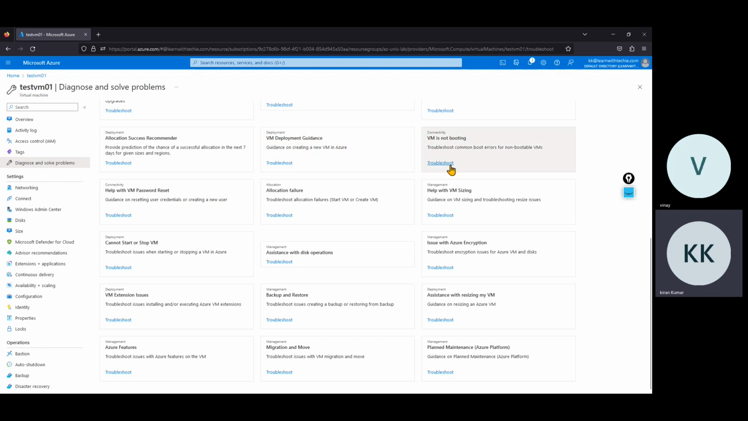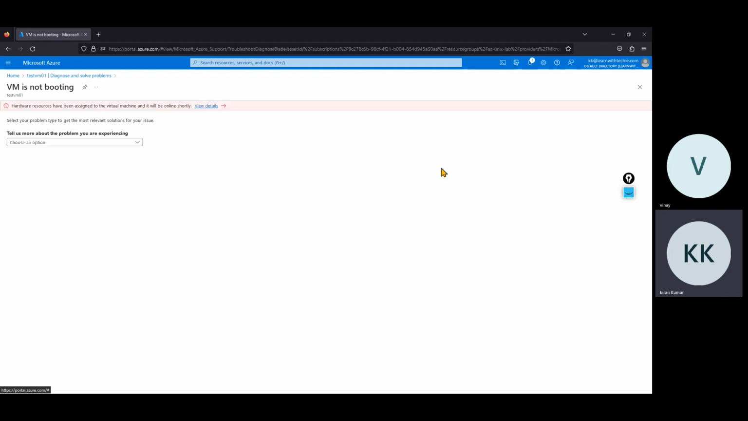Suppose the VM is not booting up. If you click on troubleshooting, again under that they give many options: my OS is not booting, my OS is in a reboot loop, I applied updates on my VM and it will not boot, I receive a failure message while starting my VM, or my problem is not listed above. You need to select one. Suppose a reboot loop, as one example.